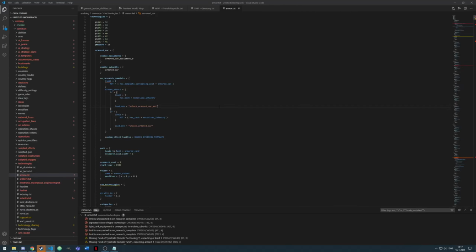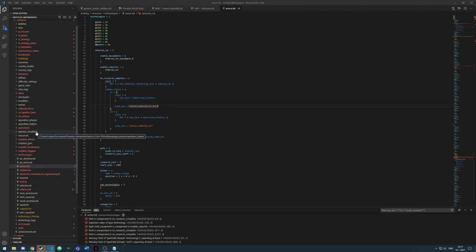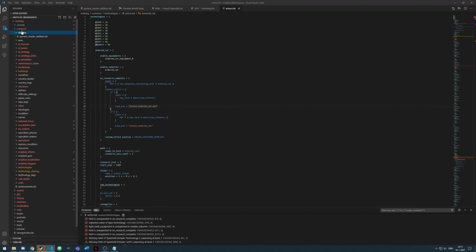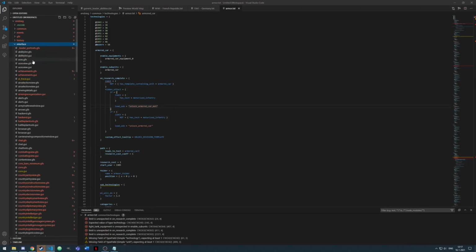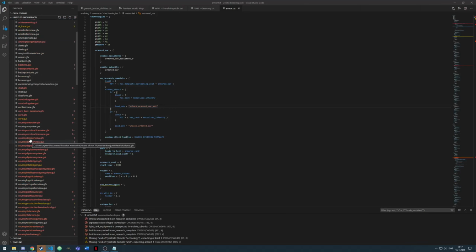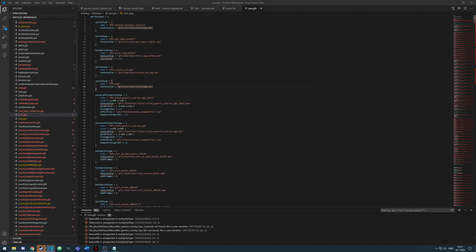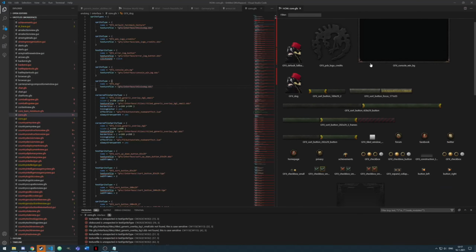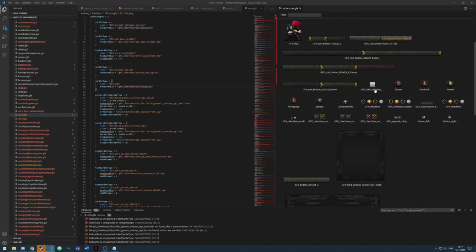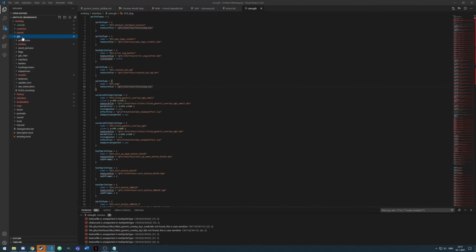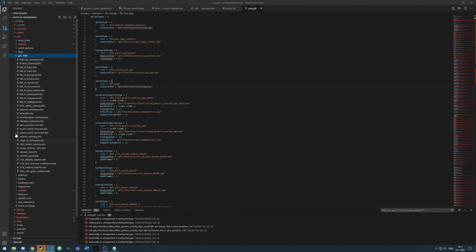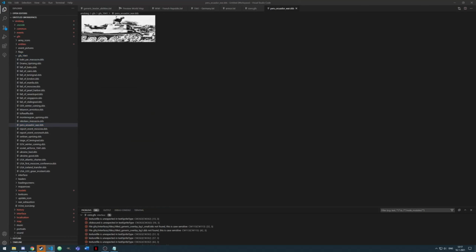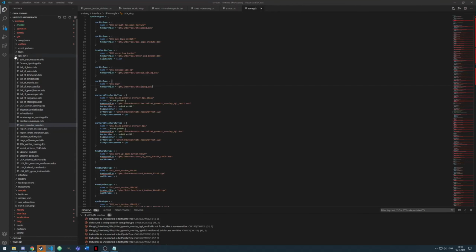The fifth feature is displaying GFX in .gfx files and .dds files. So when we go to interface and open, for example, core.gfx and click on Hearts of Iron, you can see all the different icons that are in this GFX file. So you can also go to GFX, let's say this icon, and you can also see the DDS in your editor.